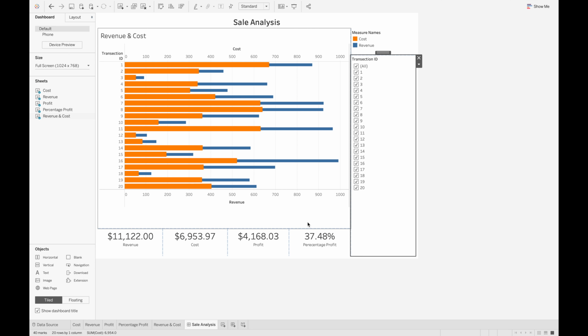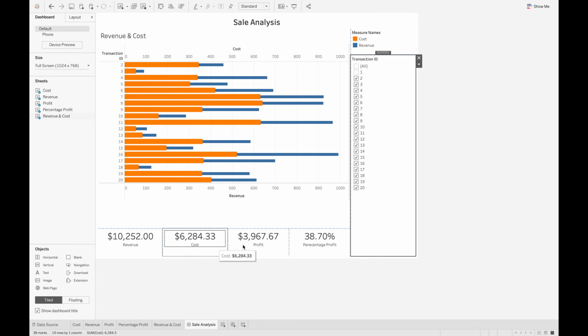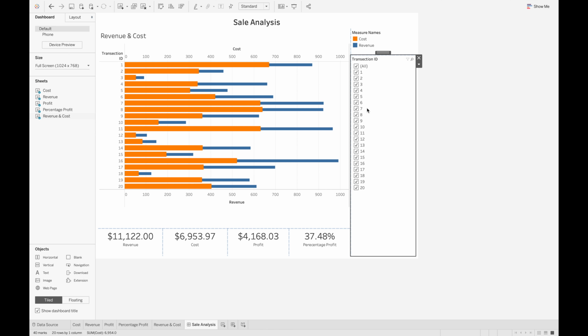Hi everyone, have you ever wondered how to create very clear and easy to understand cards on a Tableau dashboard? Which you can see over here, numbers change accordingly in a very easy to understand fashion. Right, that's what we're going to do in this tutorial.